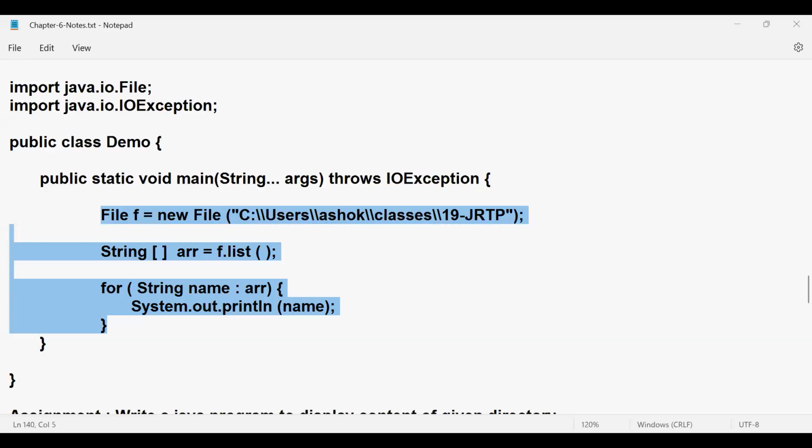Got it? Observe. I have a main method. Inside the main method, I'm creating a file object. Using that file object, I'm calling the list method: String array is equal to f.list. Once I get the array, I'm using a for each loop to get the data from the array. For each name, I'm creating a file object.